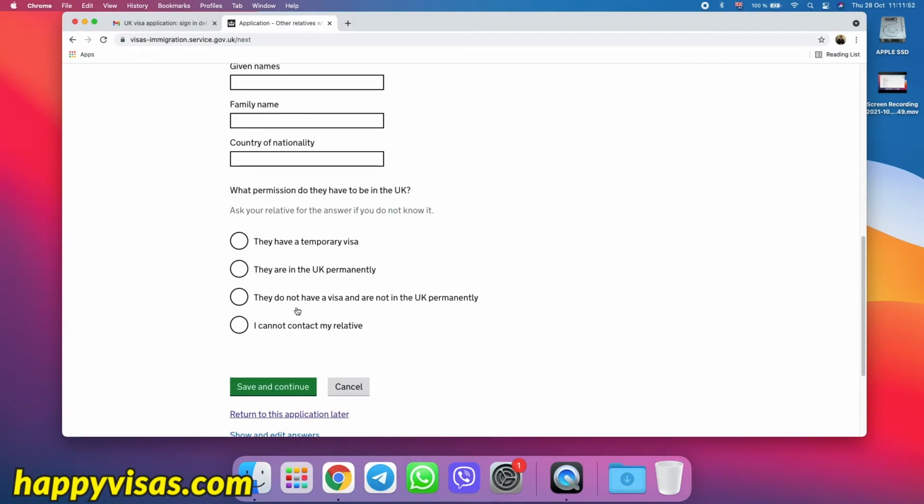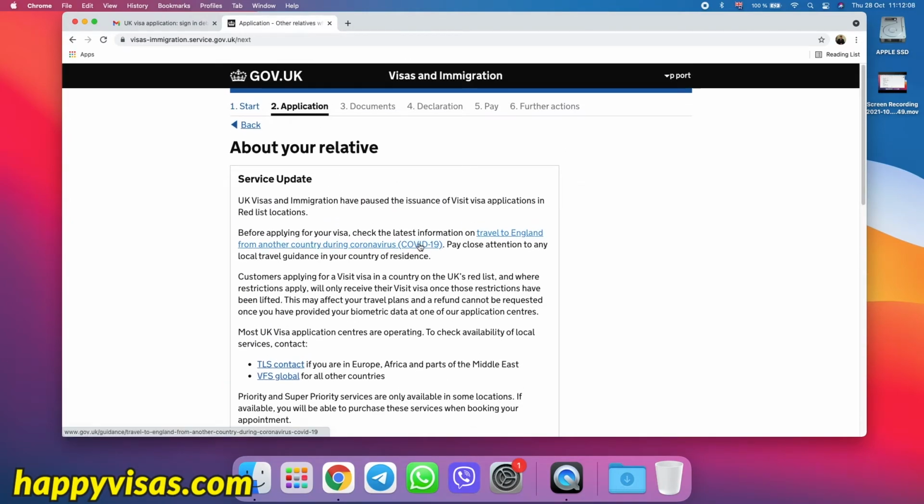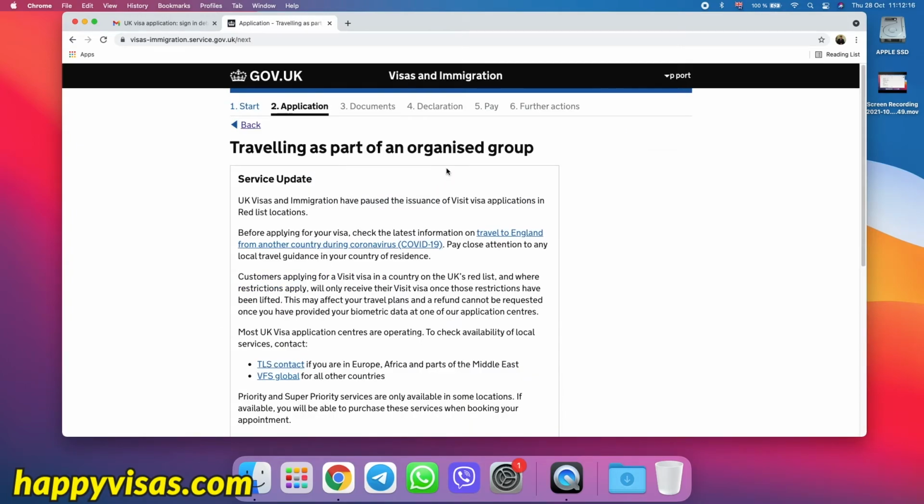Now, you must supply a copy of their UK passport or a copy of their work visa or biometric residence permit, because they can only issue you an invitation letter to visit them if they're legally in the UK. So you need to prove, one, the relationship, and two, they're legally in the UK. So I'm going to go back there, and I'm just going to click no, next question, save and continue.